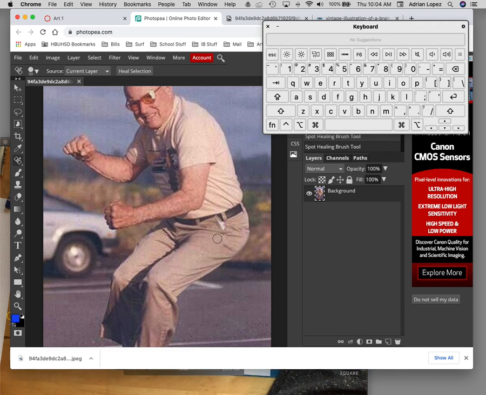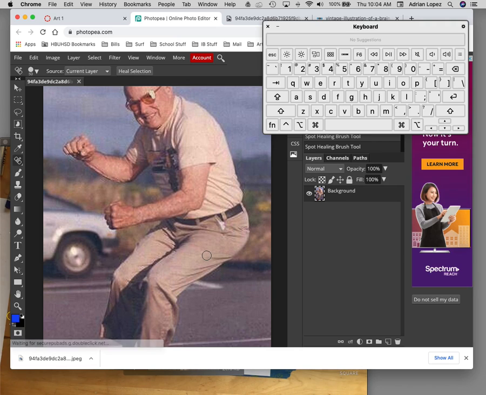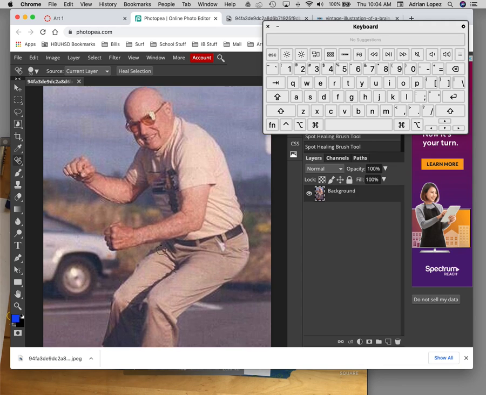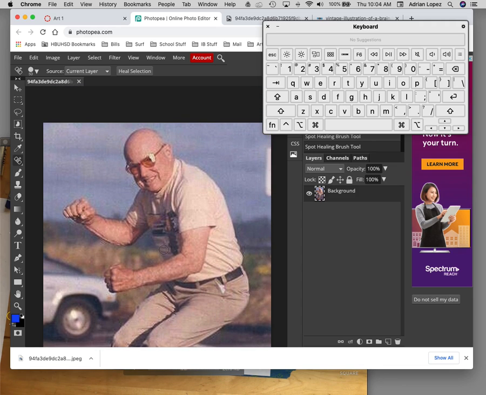So just to kind of show you, see how I got rid of those wrinkles. So again, it's taking all the surrounding pixels and blending them together so it looks like it's disappeared, right? And that's it. That's the healing brush tool. Does anyone need me to show you how to do that again? Pretty easy, pretty straightforward.